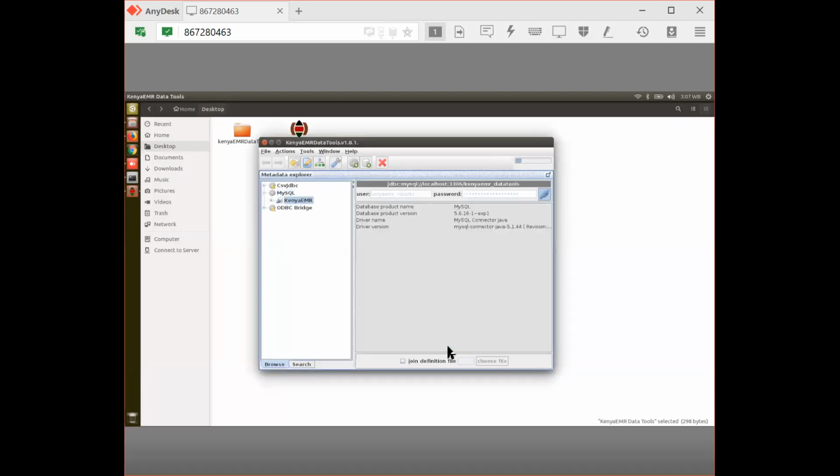From my screen, you'll be able to see that my data tool is already connected to the database. The database product name is MySQL, and the product version is MySQL 5.6. It also shows the driver name and the driver version. I think when it comes to setup and configuration, we are done up to that point. We'll move to the next session, unless there's any question. If there's no question, then we'll move to the next.